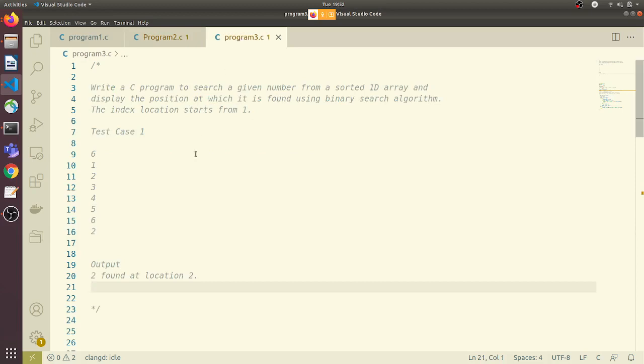Okay, so the last question is, write a C program to search a given number from a sorted 1D array and display the position at which it is found using binary search. So the same question, but with binary search. You have to search for an element in the array using the binary search algorithm. Similarly to before, the first input value is the number of elements, which is 6. So the 6 values are your input, and then 2 is the search element, and 2 is at position 2 here, so 2 found at location 2. That's your output.